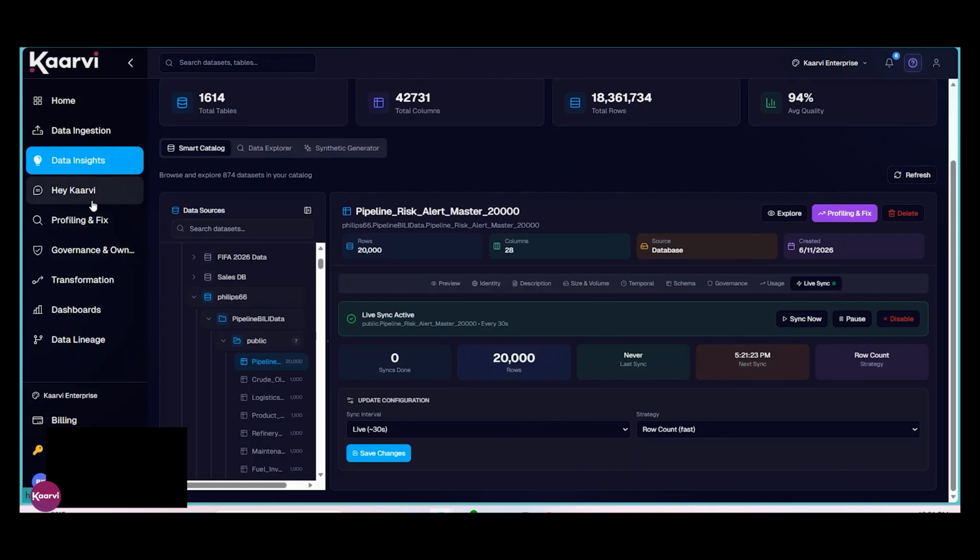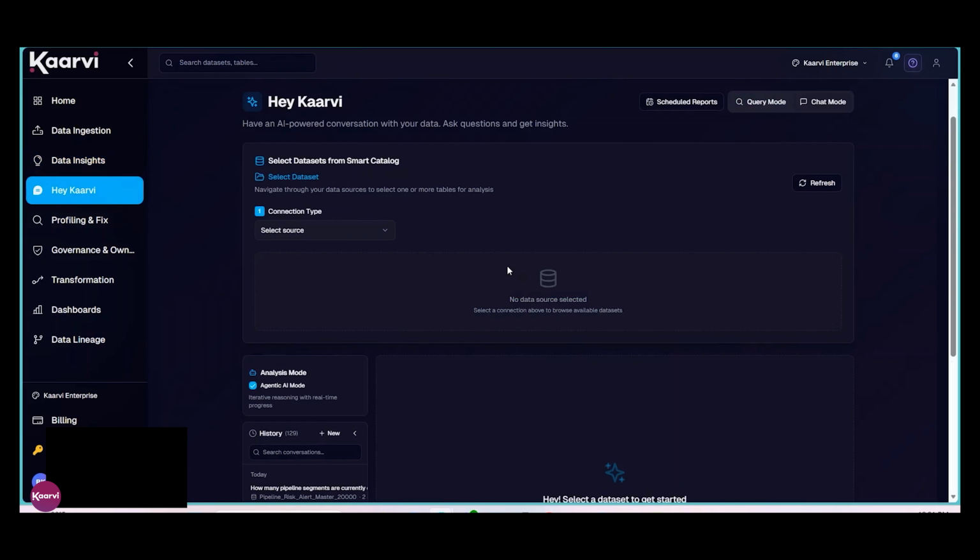Now, let's go to Kaarvi. Here we are in Kaarvi. Kaarvi is an AI-powered natural language analytics assistant. Instead of writing SQL queries or building a dashboard manually, users can simply ask questions in plain English. Kaarvi analyzes the selected dataset, finds the right fields, performs the calculations, explains the result, and also generates supporting visuals and tables.